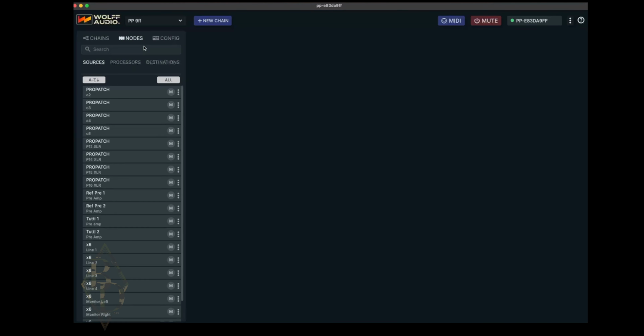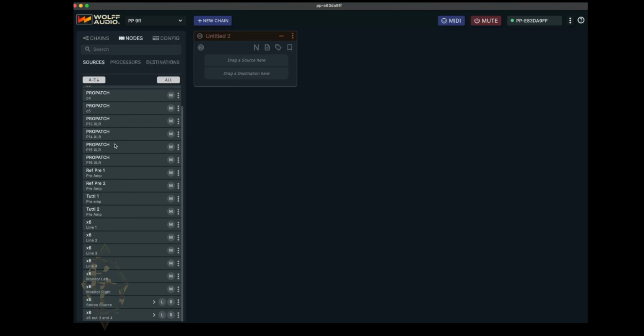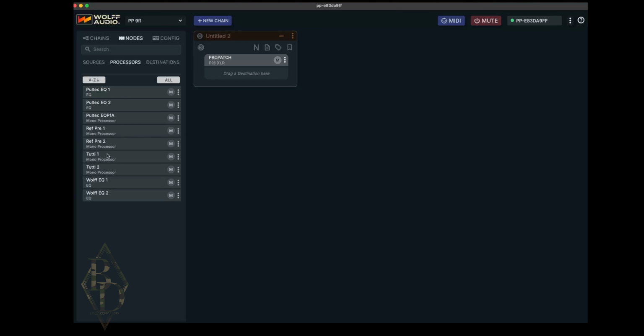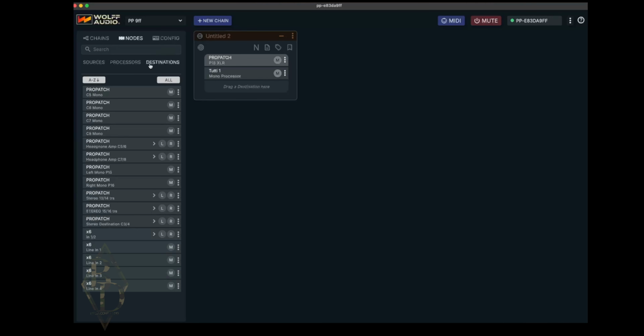Real quick, let's make a new chain. We're going to do a simple microphone in the front of the ProPatch to an input on the Apollo here. First thing we have to do is select our source. Our source is going to be microphone input 15 on the front of the ProPatch, and then let's do a 2D. Then we're going to come back in, let's say to line input 1 on our X6. So there we go.